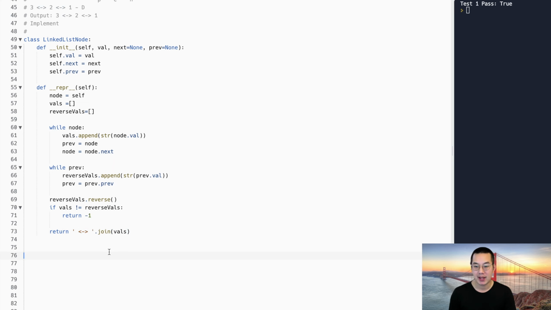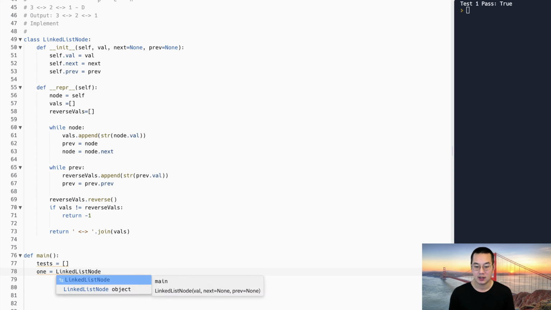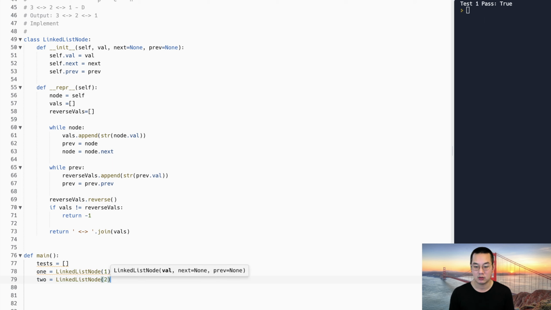So let's make some linked lists and make sure that we're doing this properly. Let's do 1, 2, 3, and we're gonna test no object and 1 object, and so on and so forth, just to make sure that we are doing this properly. So let's create our testing. And let's write test. And let's say 1 is equal to LinkedListNode at 1. 2 is LinkedListNode at 2. 3 is LinkedListNode at 3.